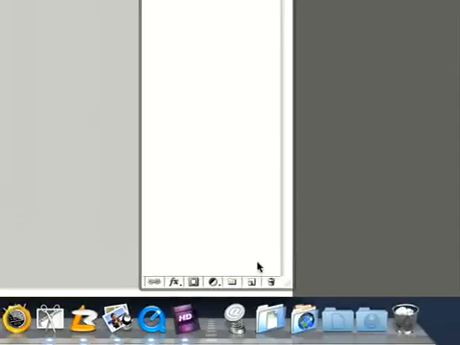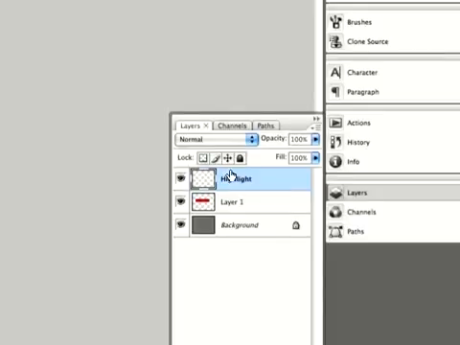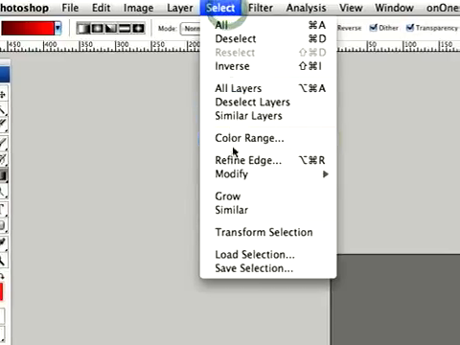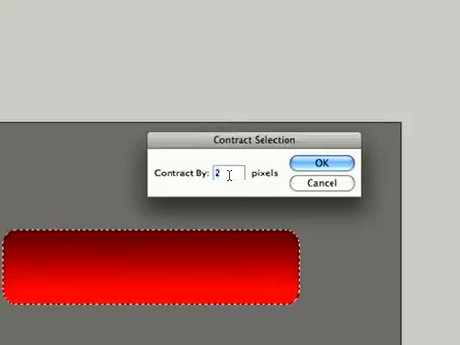Then I will go down to the Layers palette, select New Layer. I'm going to double click the name and give it the name Highlight. It's not necessary, but it just makes it easier when you have a lot of layers to identify what's what. Now, I don't like my highlight to be the same width and dimensions as the outside of the button, so I'll go up to Select, Modify, Contract. I'm going to contract it by 2 pixels.